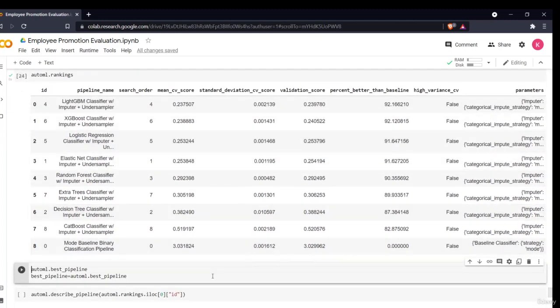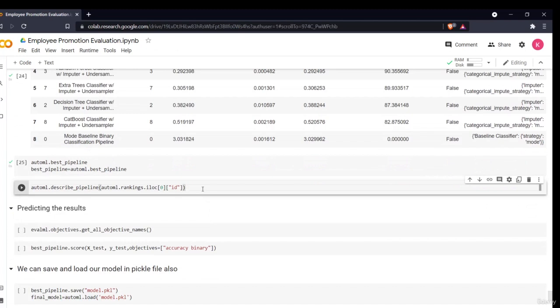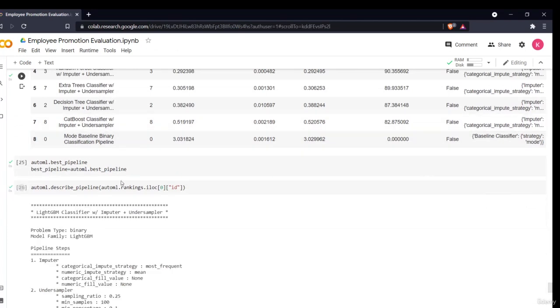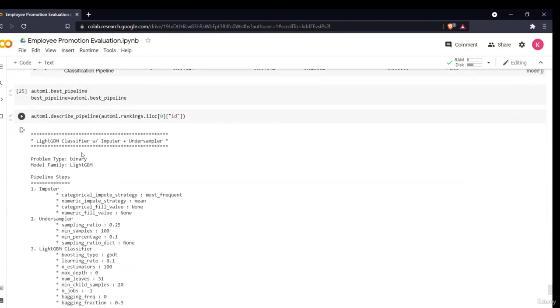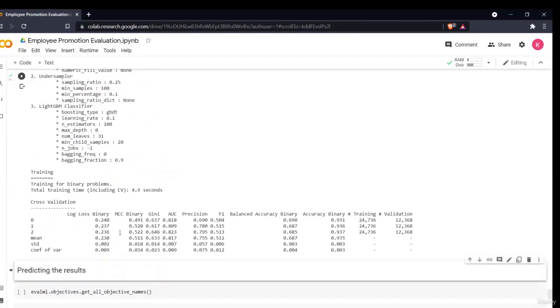Now if I want to store my best pipeline, I can describe what my best performing model is. So this is my LightGBM classifier. Imputer is given, and all the classification parameters are taken, training data, all the things which were taken: log loss, binary score, Gini impurity, AUC, precision, F1 score. All of these things are provided. It's a very detailed analysis of a model.